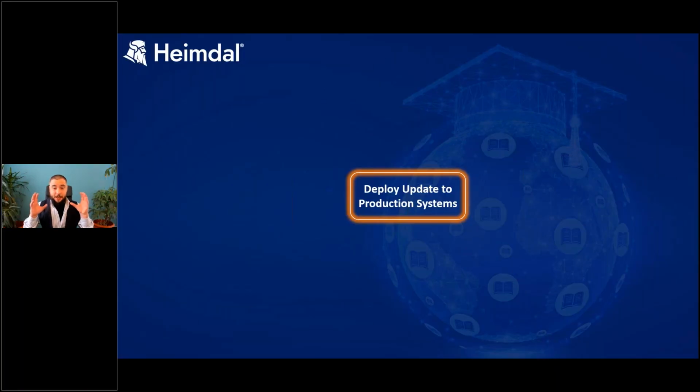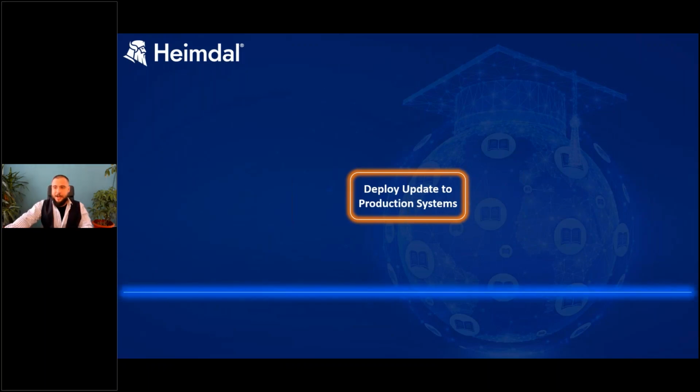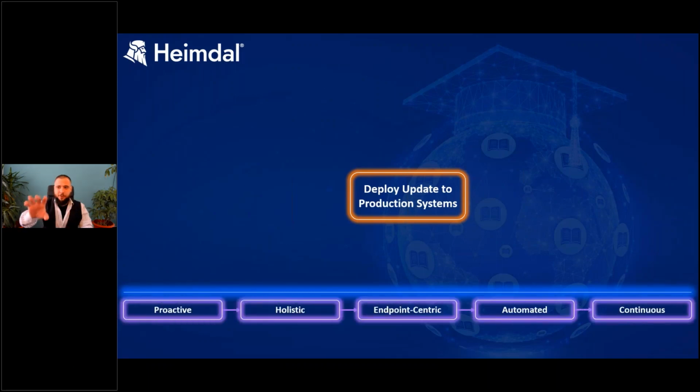So the main step is the actual deployment of the update to a production system. But as we all agreed, it's not the first step. So let's look at what comes before that. Immediately before that, actually, let's also put the mantra. So it needs to be proactive, holistic, endpoint-centric, automated, and continuous, right?